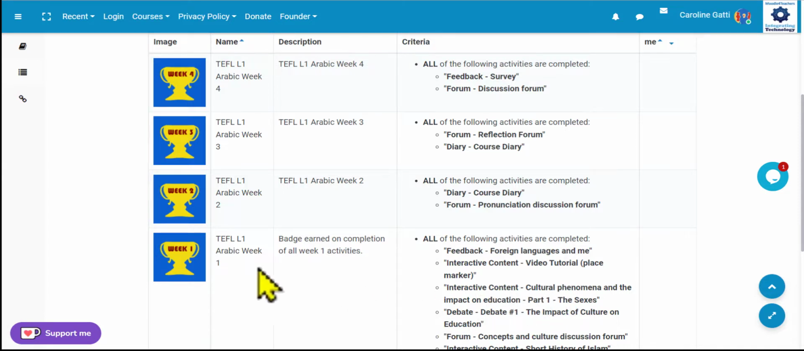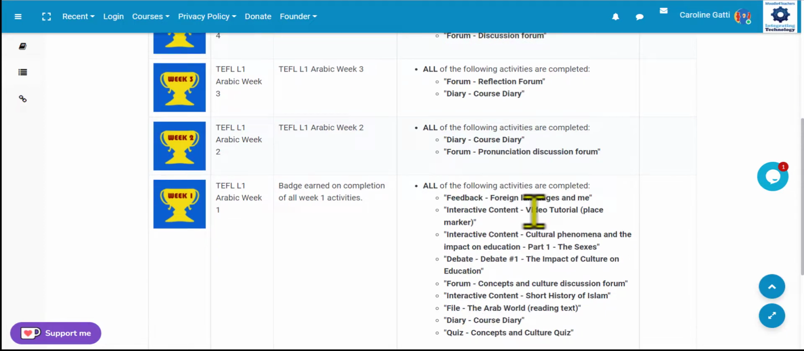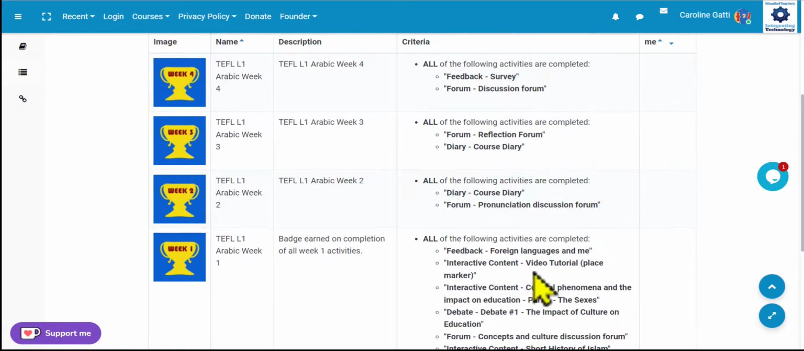So you get the badge at the end of week 1 once you've fulfilled all these activities and exercises and even a quiz, for example. Then that would allow you access to week 2. Here, week 2, there are only 2 criteria listed, but normally there were a lot more, and you would have to do all of those in order to earn the week 2 badge, in order to then go on to week 3 activities, and so on and so forth.